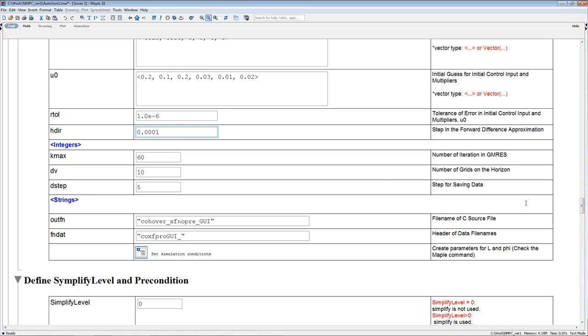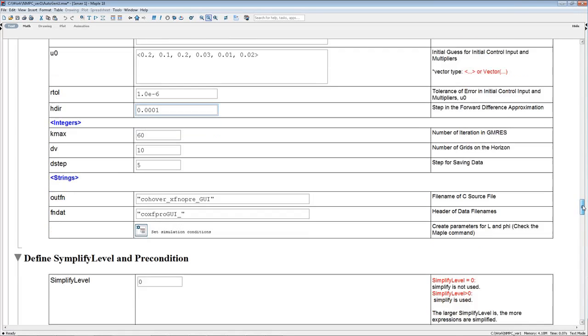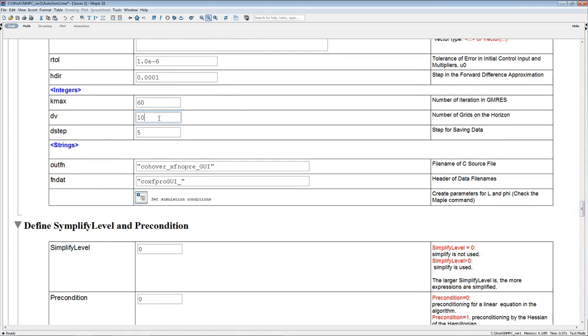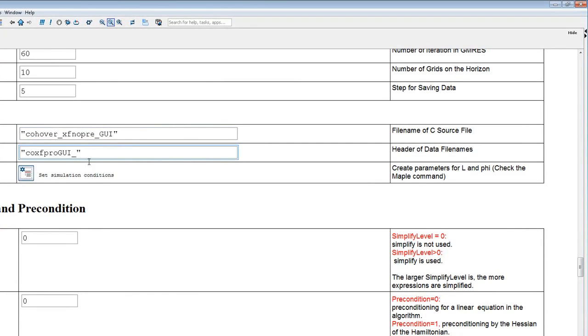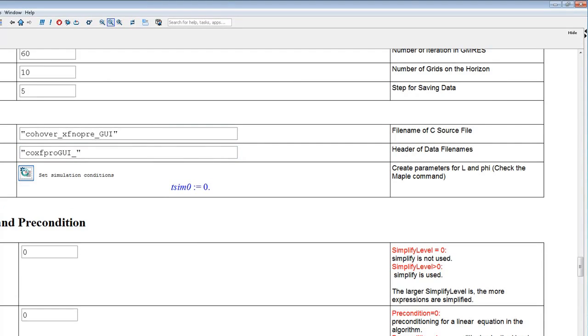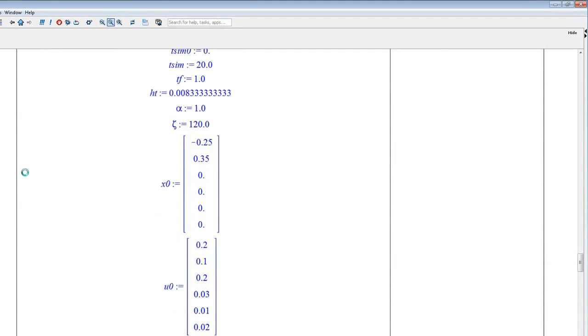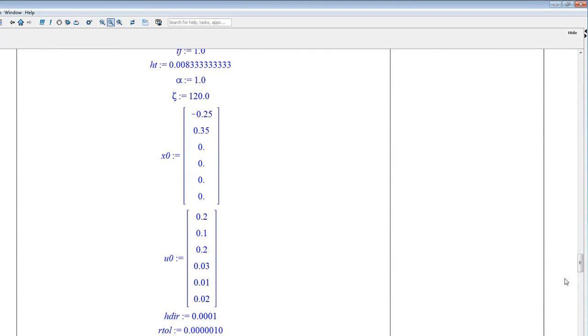Number of iterations in the GMRes algorithm, number of grids in the horizon, and number of steps for saving data is here. You specify the file name for the C code and the header of the data files here. We now set the simulation parameters.